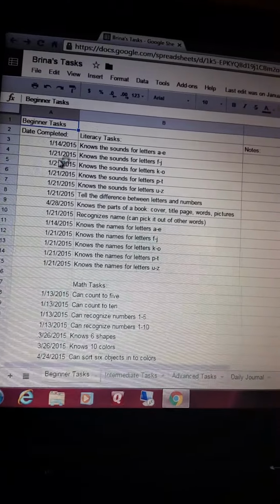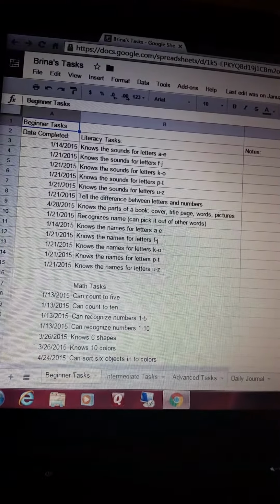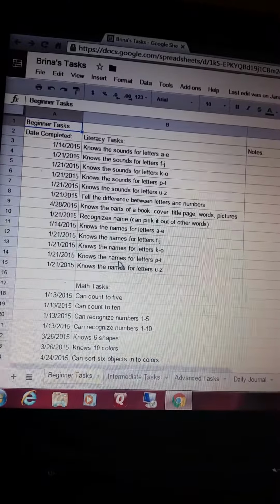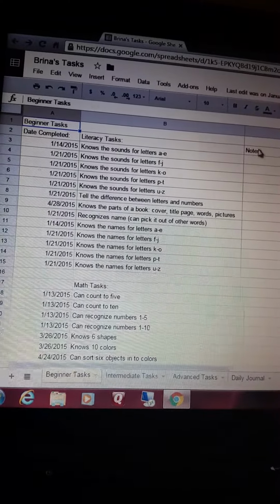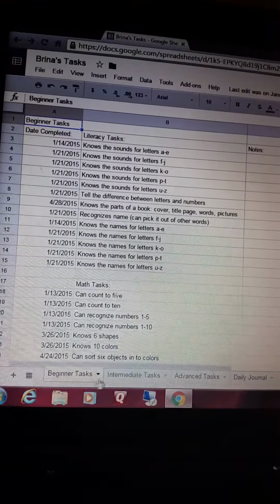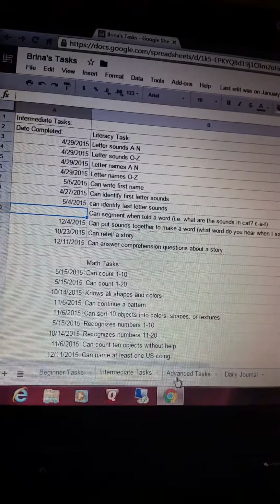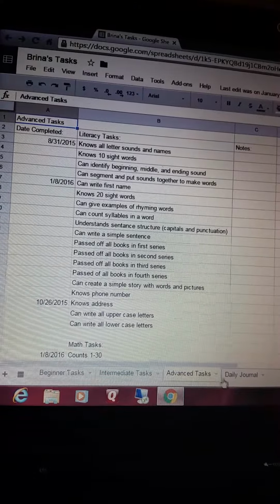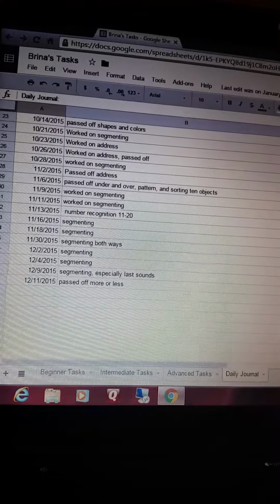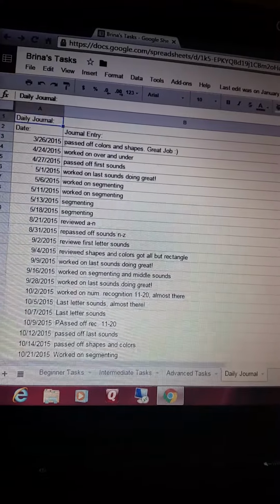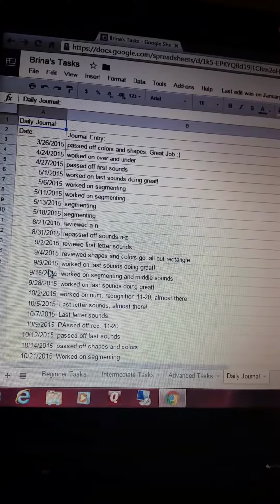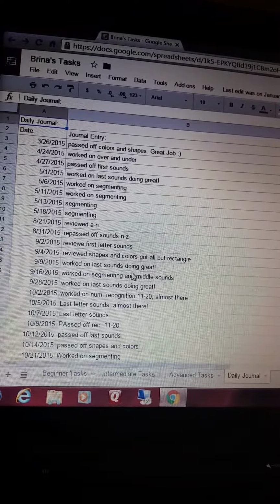So on this side, you see the dates that the tasks were passed off, and these are the tasks. And on this side, over here, this is where your teacher will write notes. And we have beginner task, intermediate task, advanced task, and our kindergartners will have a kindergarten task tab. And then we also have the daily journal. And in the daily journal, you can see details of what your child is doing each day in teacher time. And this is the date, and this is what they've been working on.